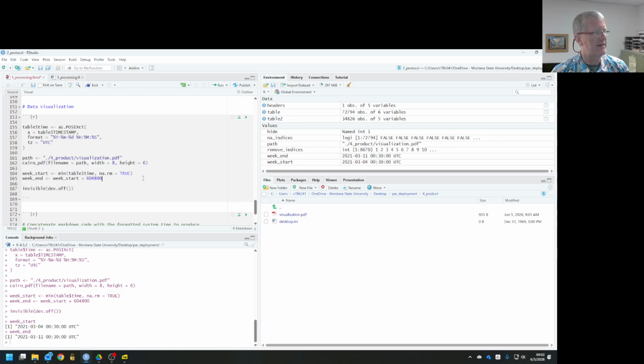All right, the next step is to figure out which data we want to put in this plot. So we need to filter our data based on this week start and this week end. That means we need to come up with indices of the data that we want to plot. And we can do this with logical operators.